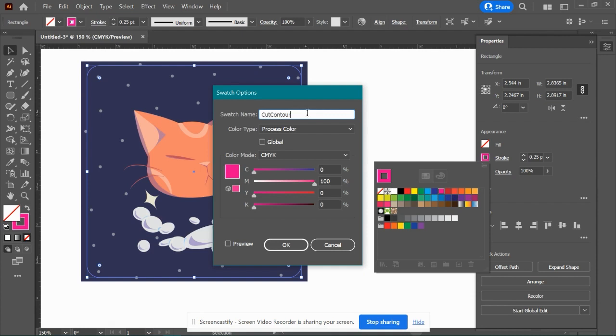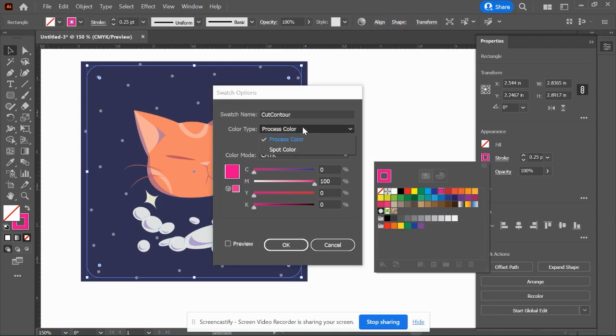You have to spell it correctly, super important. This is like a code to tell the printer, hey, that's not a line I want you to print. I want you to cut on that line. So it's got to say cut contour.